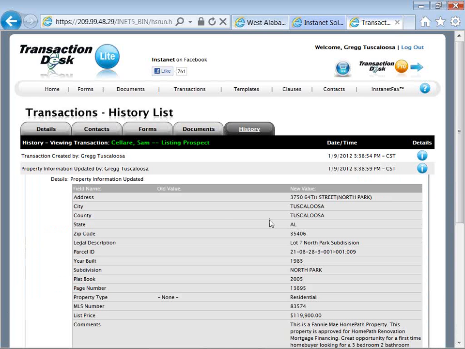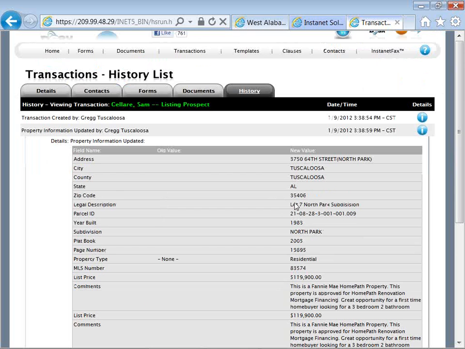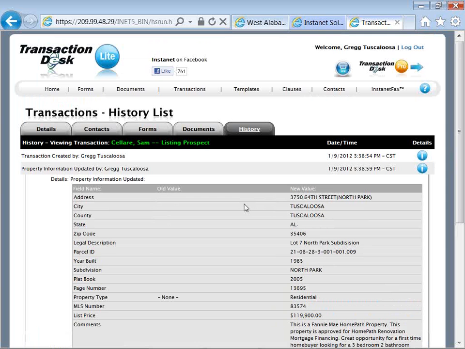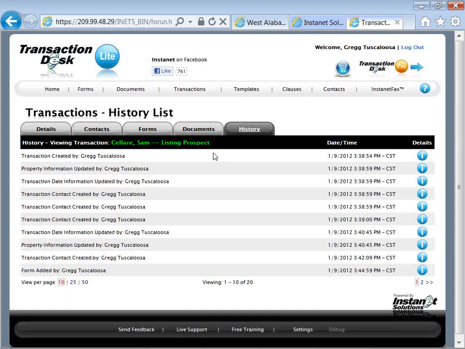When I imported from the MLS to get started, these fields were blank. City, address, county were blank. The new value was the content that I imported in. So it'll show me anytime something has changed what it was and what it is now. Robust history. Try to get that out of a manila folder. It's just not going to happen.